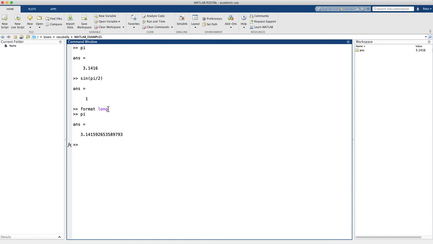Okay, we can also ask for scientific notation or other notations as well, so we can go format long space e and ask for pi again. Okay, and now this is in the form of a number e to the something something. Okay, so let's clear all this and tidy it up.